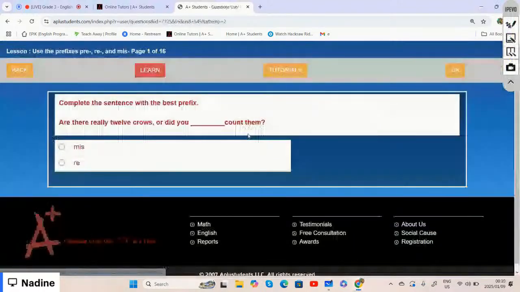All right, so now we're going to our test, where we're going to use the prefix mis. The first one says complete the sentence with the best prefix. It says, are there 12 crows or did you miscount them? Option one. Or recount them? Option two. Which one is correct?